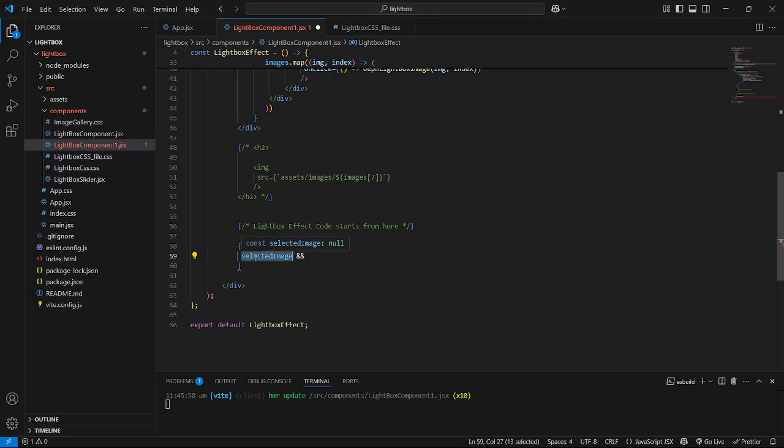This selected image will be defined, and we will be able to see the Lightbox effect. What is the problem? Nothing, there is no problem. So now define here one div. I'll give the class name Lightbox.